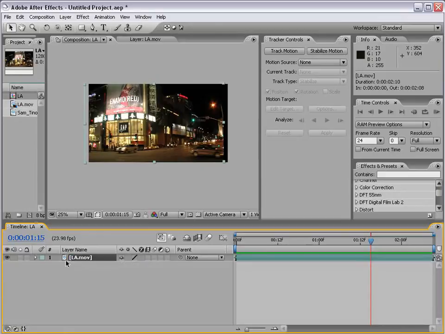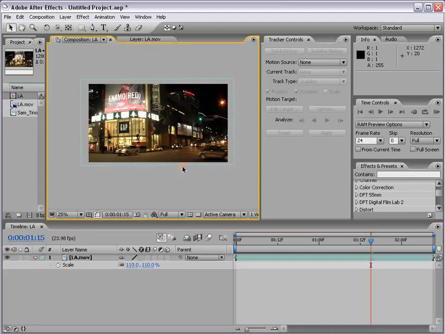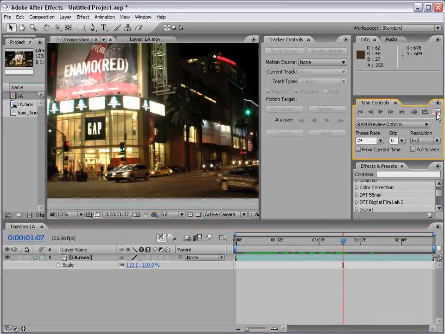So the solution there, or the simple solution, is to simply scale the footage up. So with the layer selected, I hit the letter S, bringing up our scale option, and I'm just going to increase this to about 110. That gets rid of the black on the edge, and now we have a perfectly stable shot, and we can preview that through the time controls.